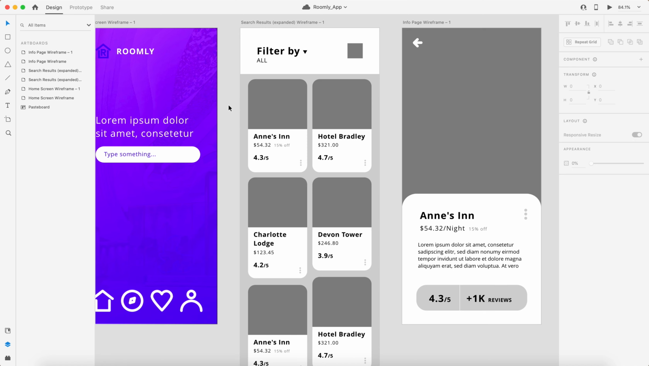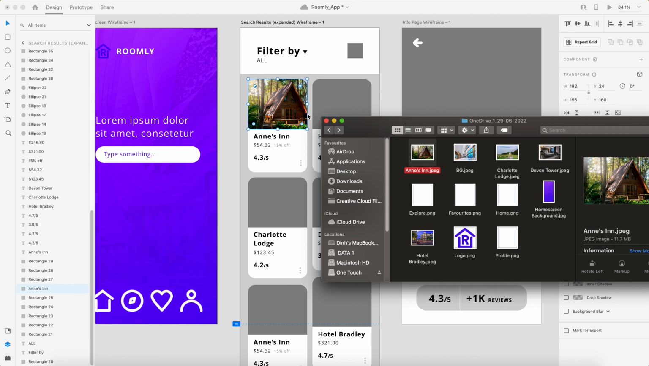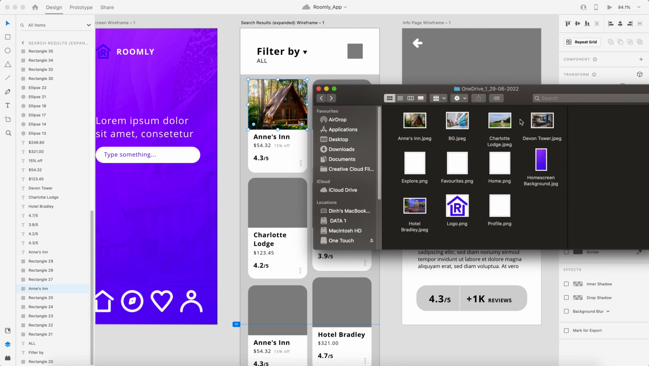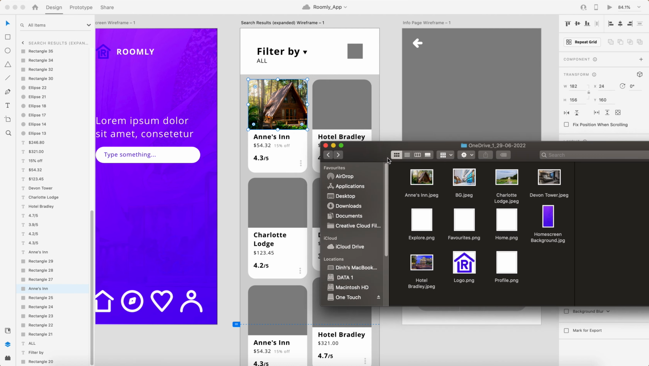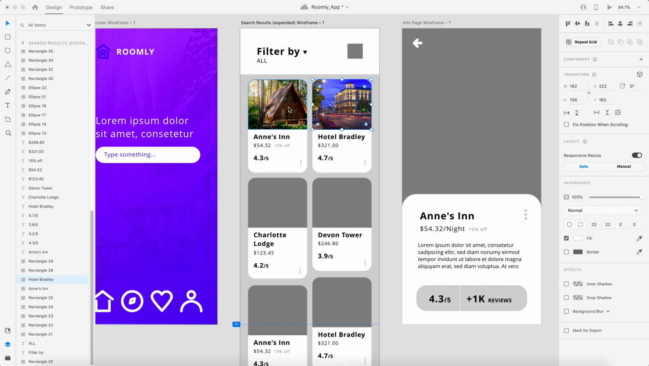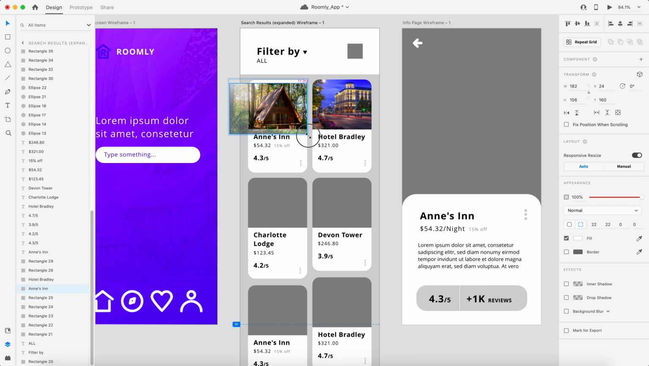Drag and drop the hotel pictures into their boxes. They'll be scaled down automatically to fit, but to refine them a bit more, double-click and you'll see a ghost version of the entire picture. You can now use the handles to resize and reposition the photos. Click off when you're happy and the mask will reappear.